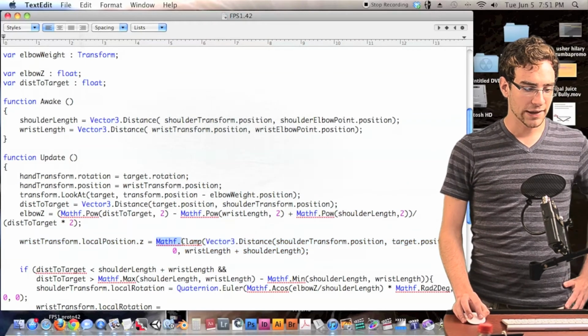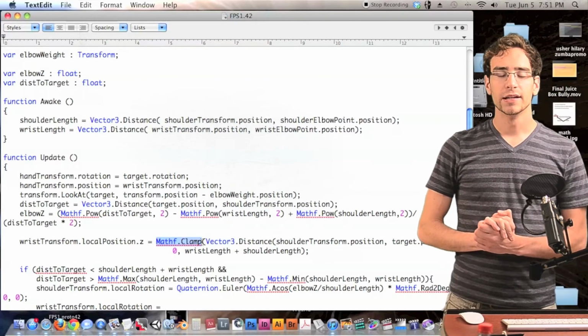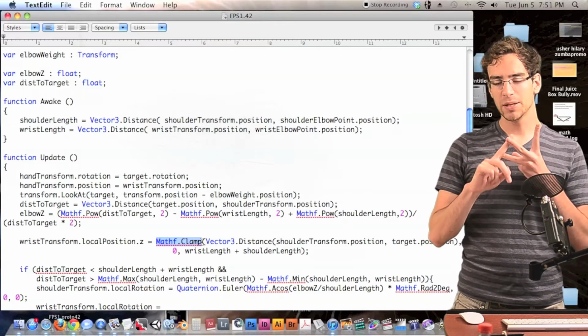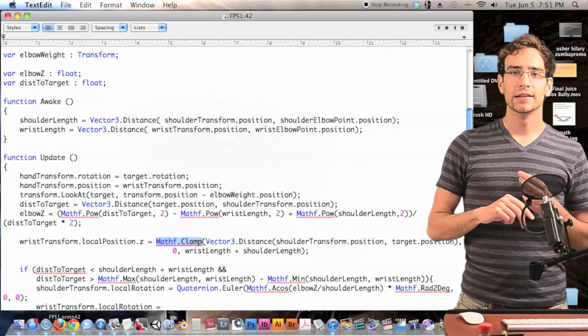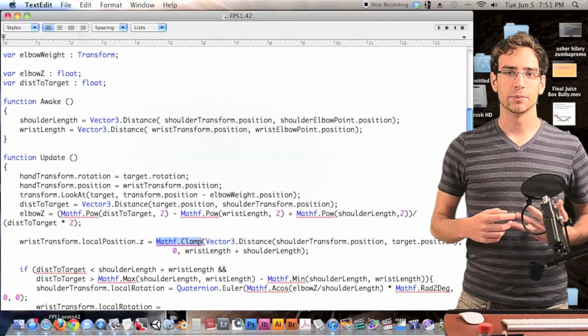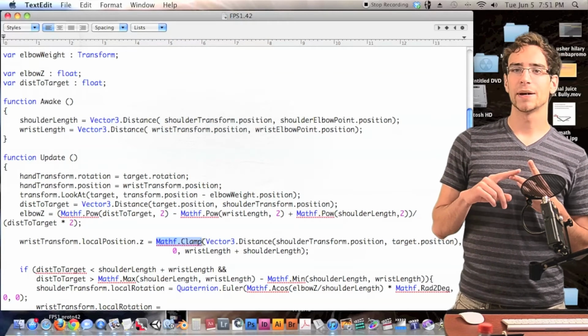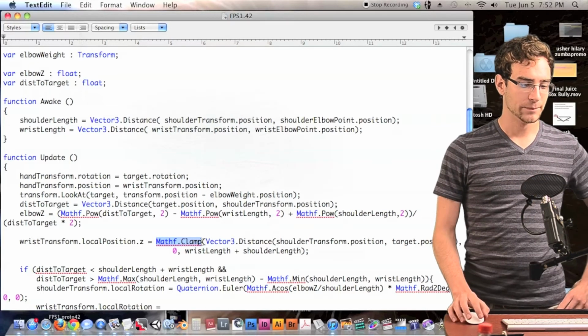So we're going to do mathf.clamp. Now the way mathf.clamp works is you give it one number and then you give it two more numbers, which are a minimum and a maximum. And if the first number you give it is larger than the minimum but smaller than the maximum, it will just give you that number back. Nothing has changed. But if it is smaller than the minimum, it will give you back the minimum. But if it is larger than the maximum, it will give you back the maximum.